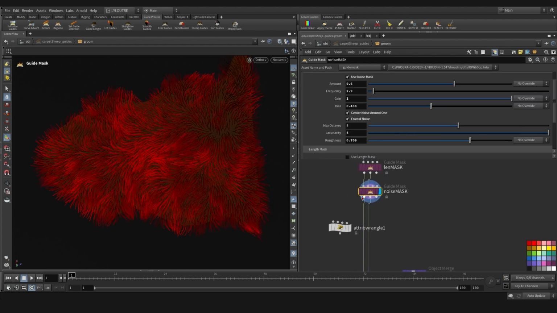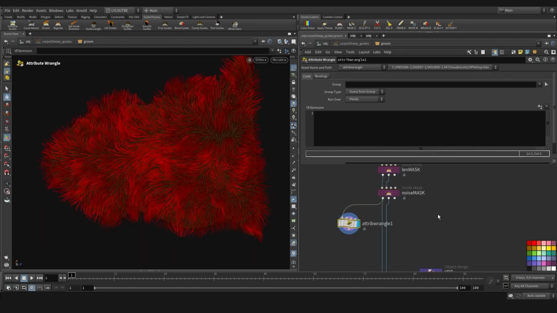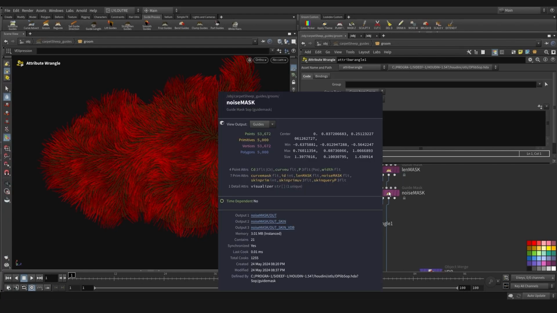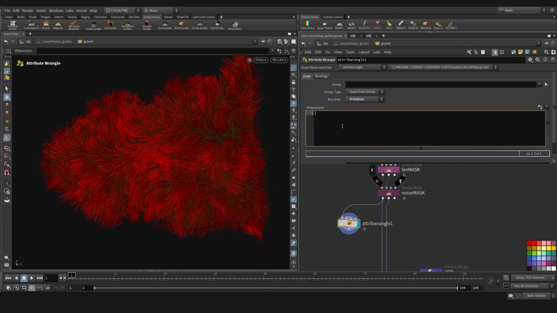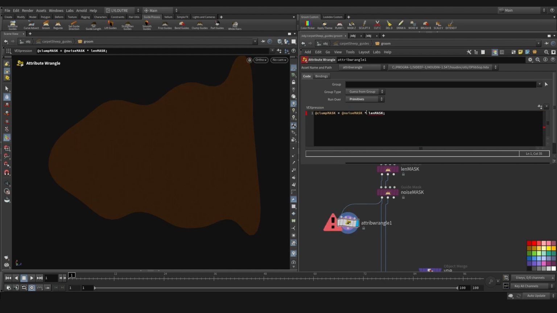So I want to first change into primitive because my attributes are in primitive, and then I'm going to want to create a new attribute that I will call clump mask, and I'm going to then have my noise mask multiplied by my lane mask, and it's complaining because I forgot to put this.